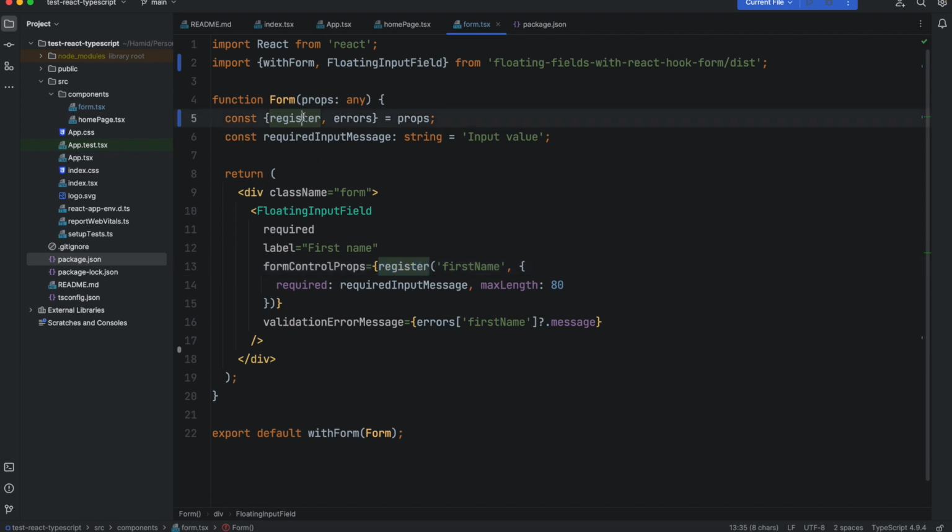and this register is coming with the withForm. So you just have to pass this register, and this is the field name. Whatever name that you want to call this field, you just pass it here. And this is how React hook form will recognize your field. And if you have any validation rules, you will add them inside of this curly brace. And these are all rules coming from React hook form.